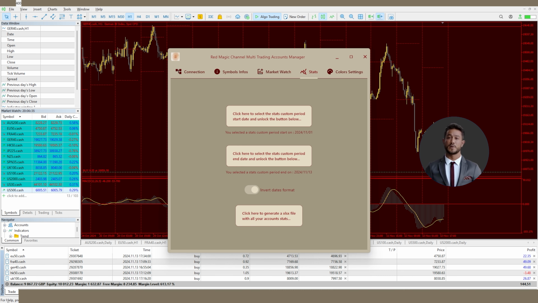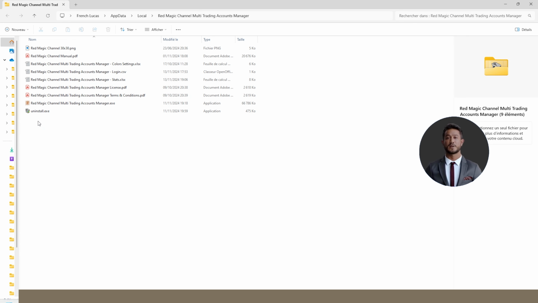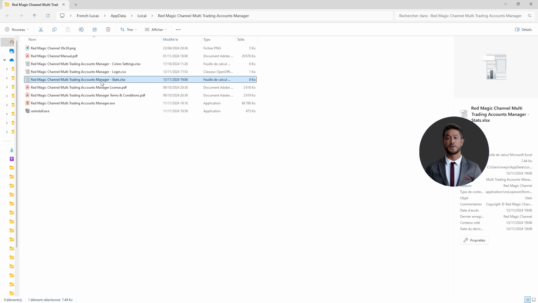If you want to view this file, click on Windows Start menu button. Click on Red Magic Channel Multi-Trading Accounts Manager directory shortcut. Click on Red Magic Channel Multi-Trading Accounts Manager stats.xlsx. This file is sorted by account number. The second column is the corresponding account login.